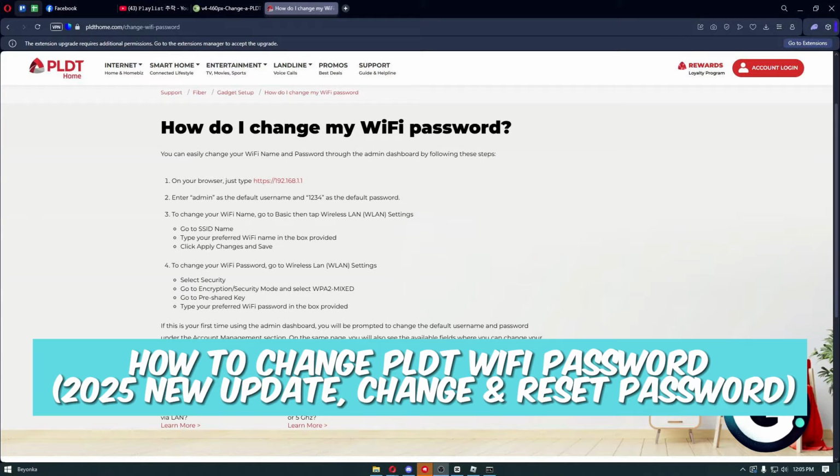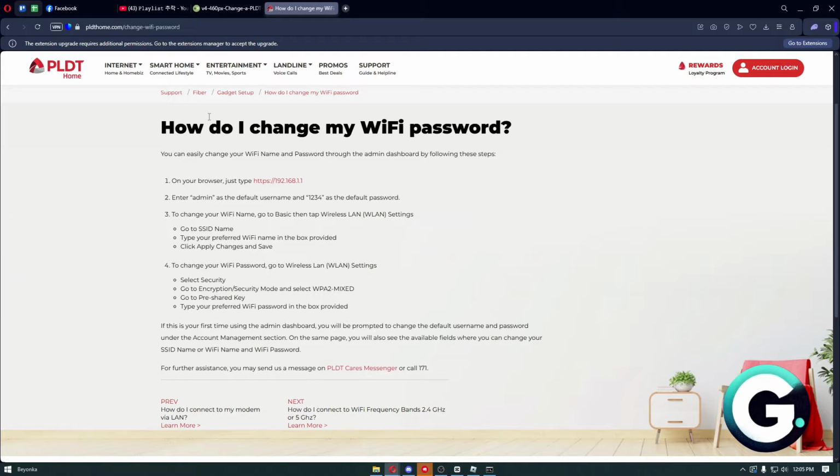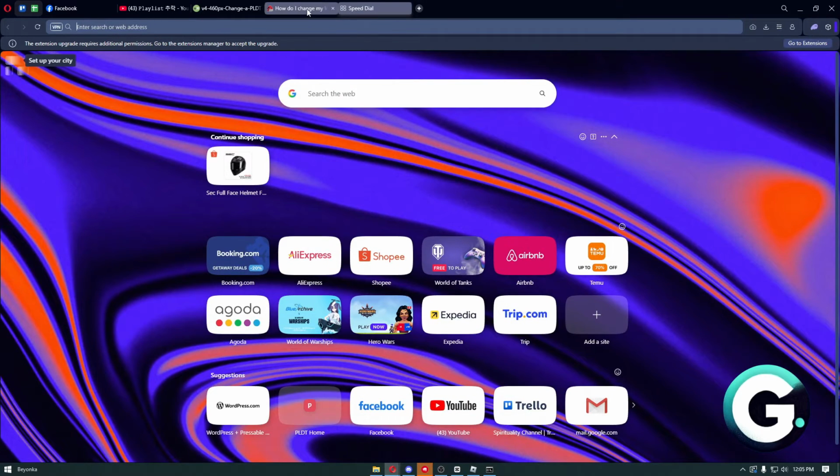In today's video, I'm going to show you how to change your PLDT Wi-Fi password. Now, to go ahead and change your PLDT Wi-Fi password, you have to know the router IP address that you have on your Wi-Fi. To do this, you want to navigate through a browser. From there, you then want to enter your router IP address.